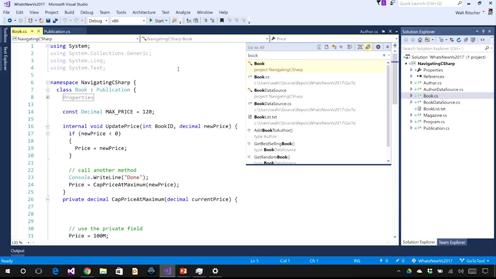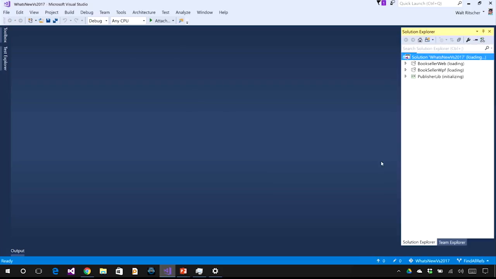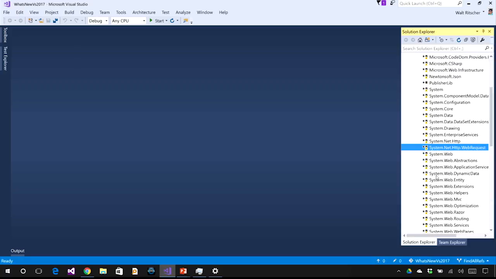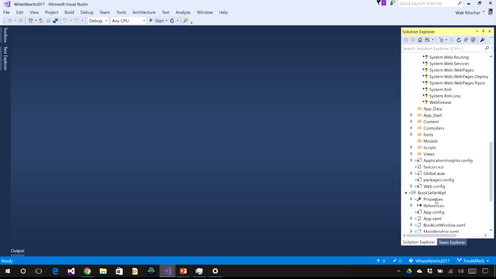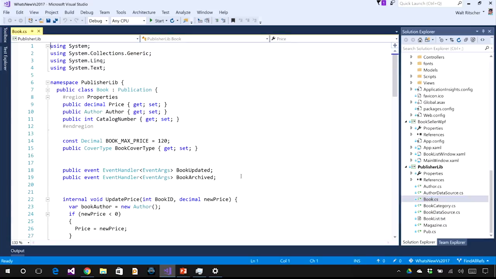Now a similar tool is called Find All References. I'm looking here for the book class. There it is. So you are looking at your code, and you know that you want to know which sections of your application code are referencing this book class.